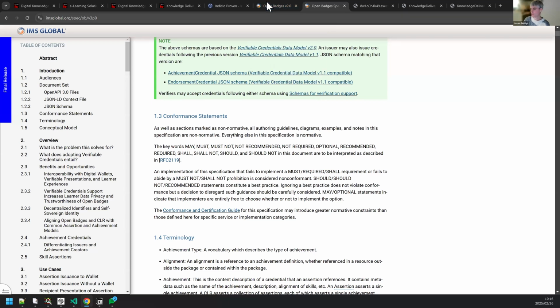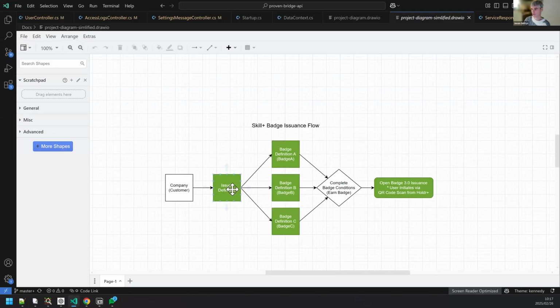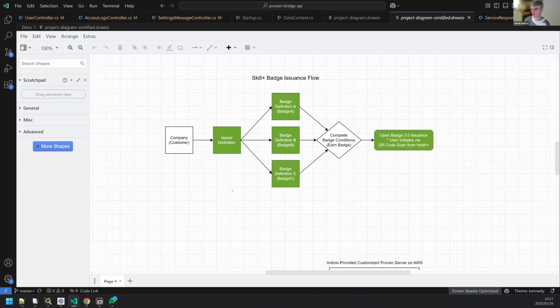Okay, so that's a brief introduction to our company and Open Badges. Before I go into actual screens of Skill Plus, I just wanted to talk about Skill Plus from a bird's eye perspective. This is what Skill Plus looks like from a bird's eye view. We have several companies in Skill Plus, and those are our customers.